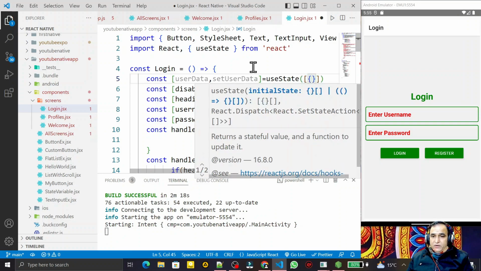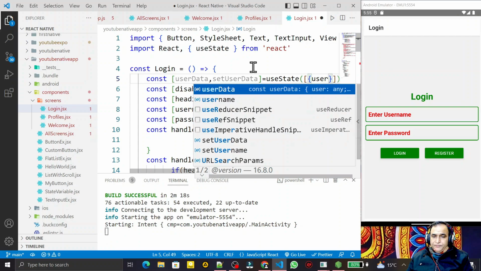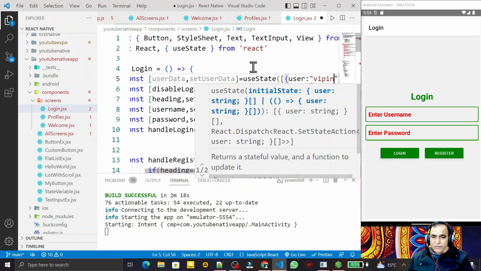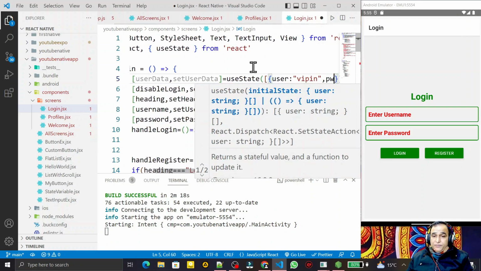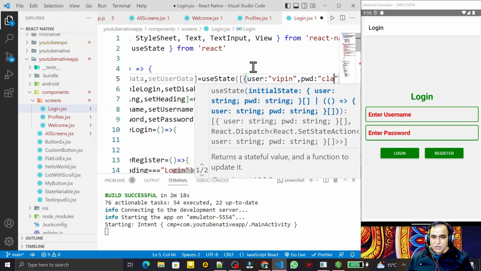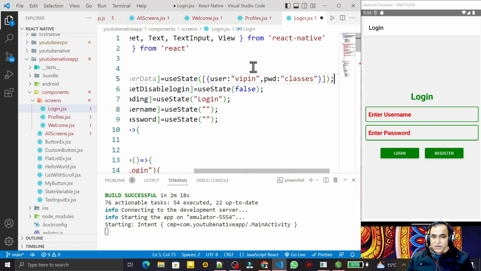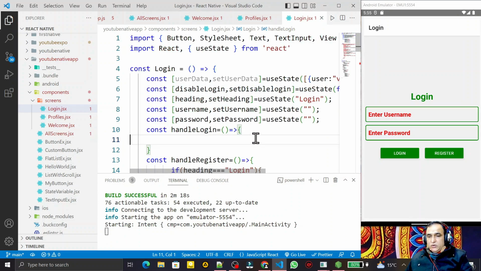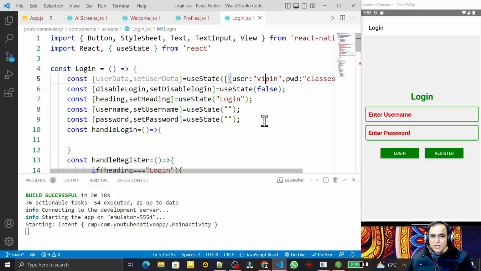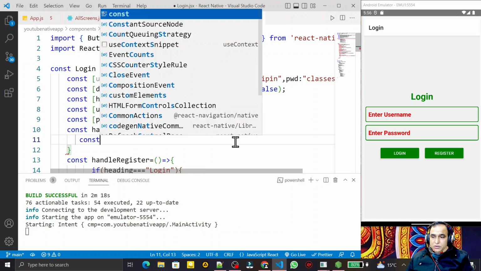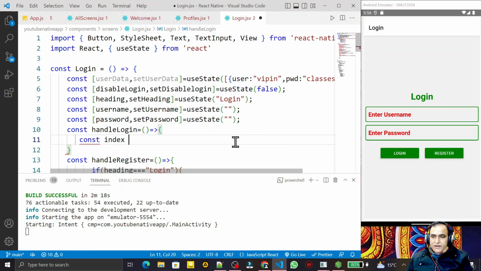Inside the array I have objects, each with a user. The first user I say is Vipin, and I have pwd, the password of this user, which is classes. So I have this kind of information here. This is the default user, the first user I have, and other users I will insert by register.